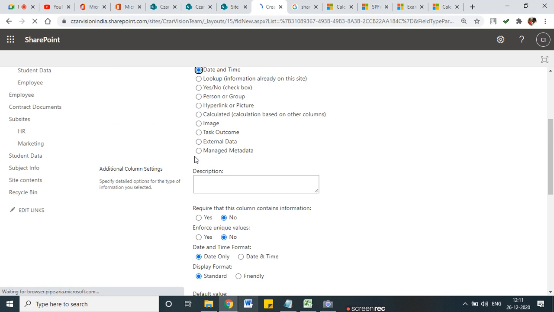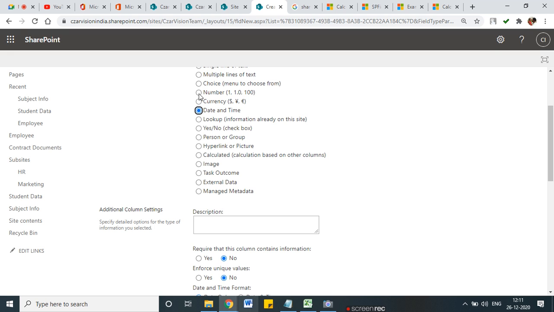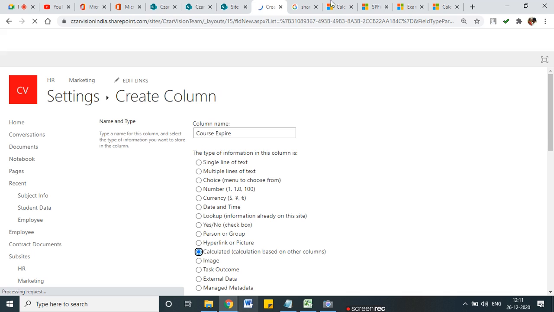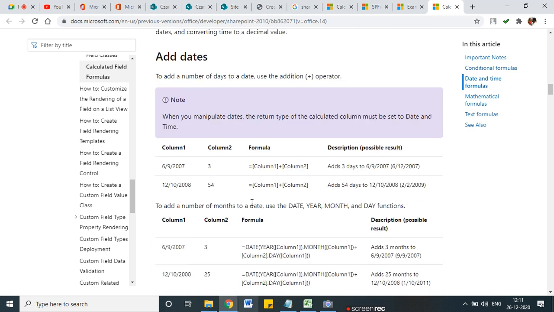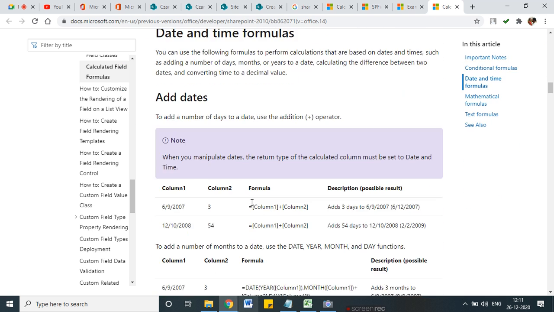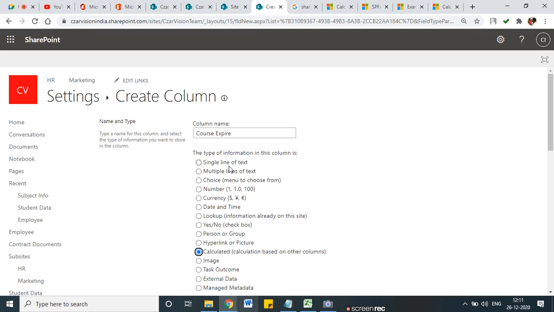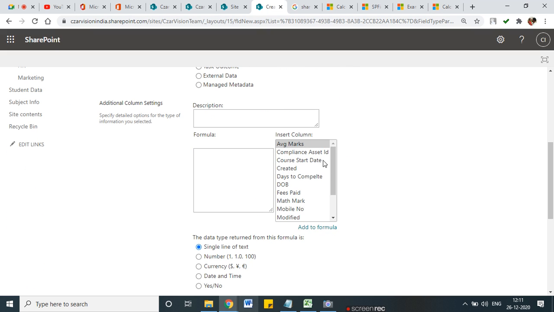Now this course expire will be the calculated column. I don't know the formula, so I need to take a reference. I will go into the date time column formula here. This is the formula: column 1 plus column 2. It's pretty simple. So here I need to select the columns.